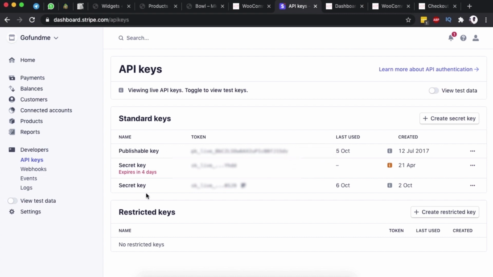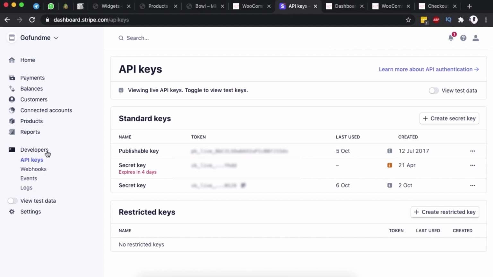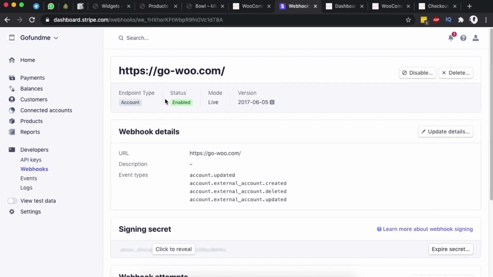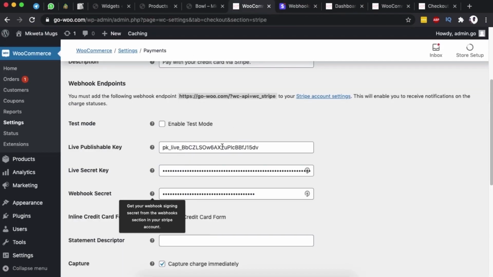You'll grab your publishable key and your secret key, and you'll paste those two over here, the live secret key and the publishable key here. And then for the webhook secret, you're going to simply come back over here to webhooks, click on your endpoint, and then copy your webhook secret key and come paste it over here.